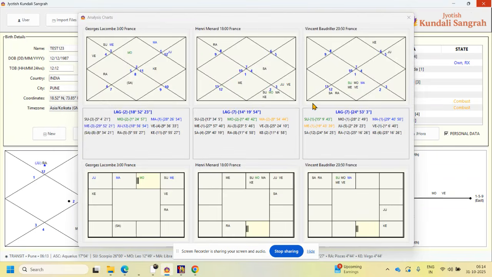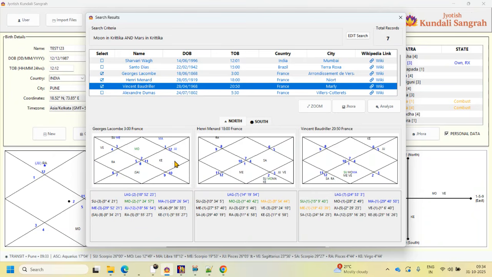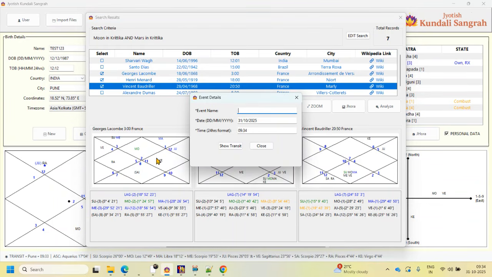You can always zoom in. It will show you these charts in greater detail. If you notice, the North Indian and South Indian, both the charts are available here. I click, I cross it, I come back to the screen. Another feature that we have here is you can add events and look at the transits at the time of events. In order to add the event, what I can do is I double click on any of the charts here, like I did now.